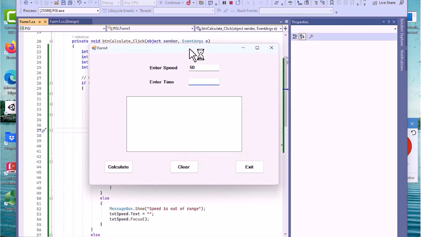So now we can go ahead and type in the time of maybe, let's say, 5 hours, and do a calculate, and bang, we get our 1, 2, 3, 4, and 5 coming down. The speed is 50, 50, 100, 150. It's calculating correctly and going from there. So it's working just fine.